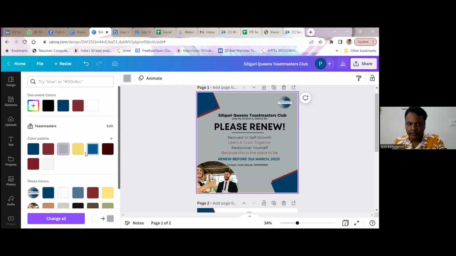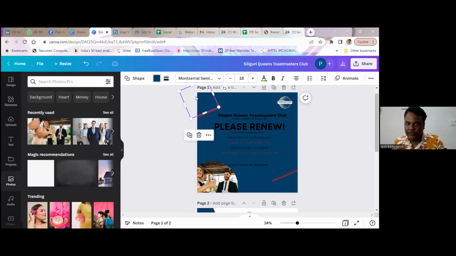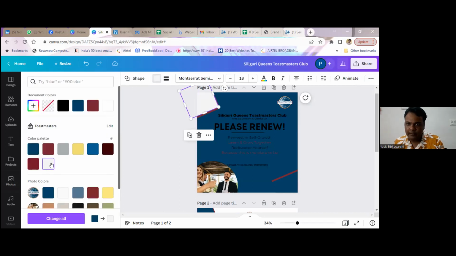If you want to make it blue, make it blue, but just remember, if you're using blue, all the other elements above it should be a contrasting color, so either white or yellow. So for example, let's choose this color blue. So we have to change this color to white.